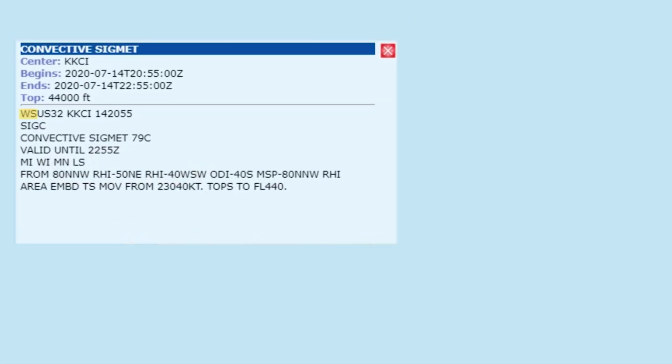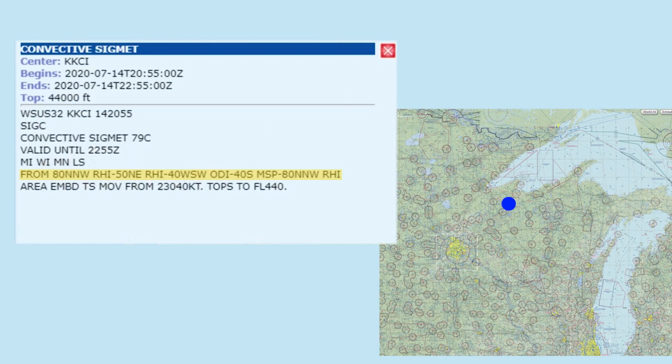A SIGMET is a WS, that's the letter for the weather product, and it was issued by the Kansas City Weather Center. It says it's a convective SIGMET, number 79 Charlie, valid until 2255, for Michigan, Wisconsin, Minnesota, and Lake Superior. And then there's a description of that area where that SIGMET is. So it says, from 80 miles north-northwest of Rhinelander to 50 northeast of Rhinelander to 40 west-southwest of whatever ODI is, to 40 south of Minneapolis to 80 north-northwest of Rhinelander, and it's an area of embedded thunderstorms that's moving from 230 at 40 knots, and tops are at flight level 440.